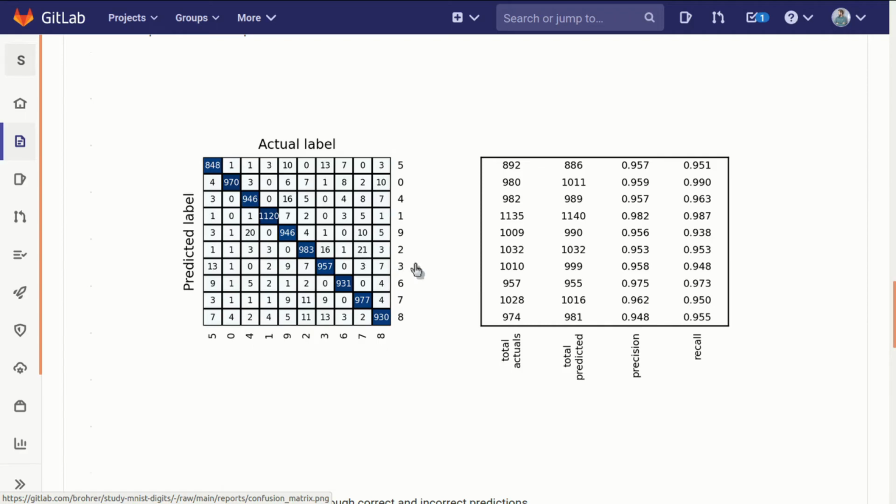Then you can sum up the total number of actual and predicted labels, and you can find the precision: of all the times that I predicted that it was a 2, how often was I right, what fraction of the time. And then the recall: for all of the examples that were actually a 2, how many did I guess were a 2?